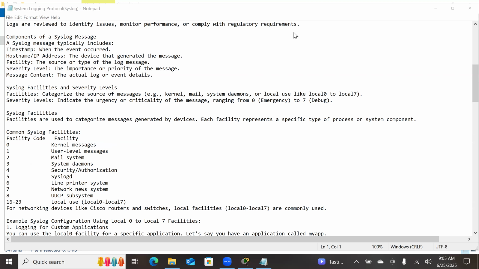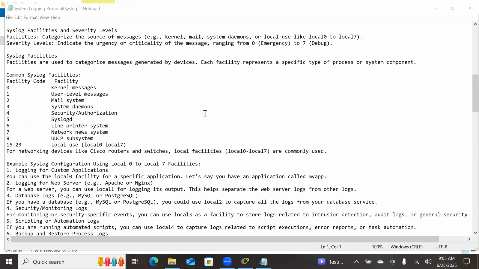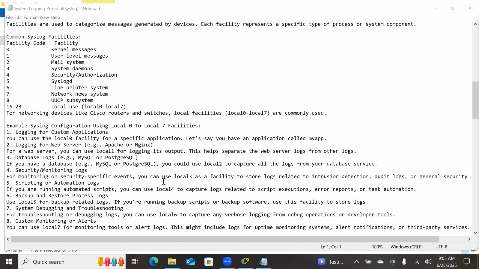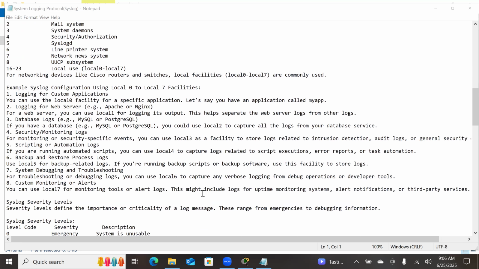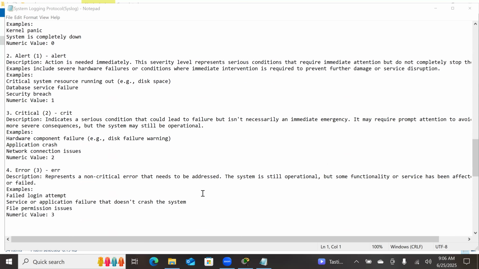Next, we'll see the facilities and the severity levels. I'm not going to read out all of this. You can read it later, and once you read it, it will be understandable.